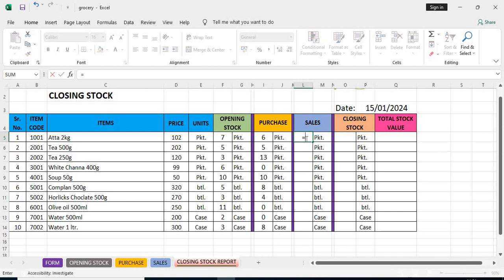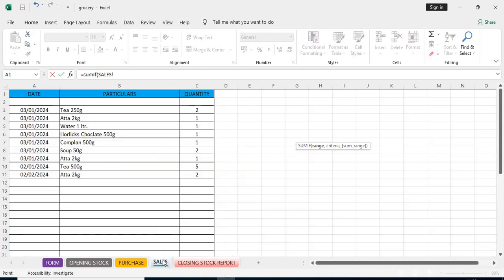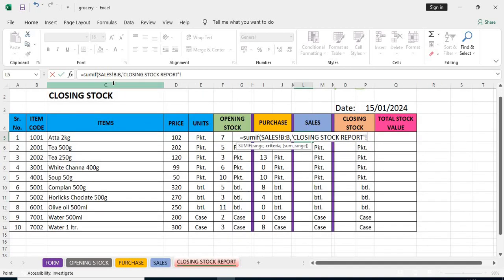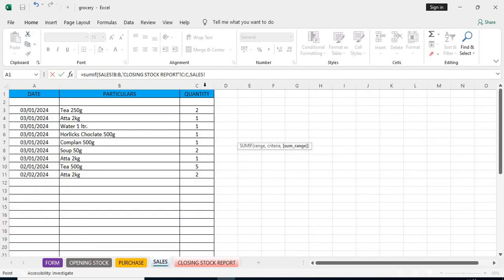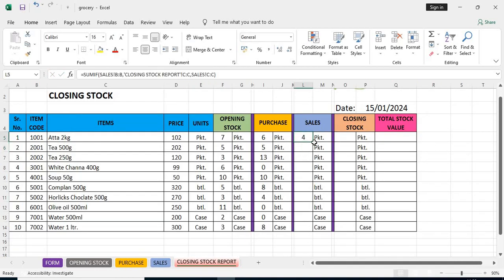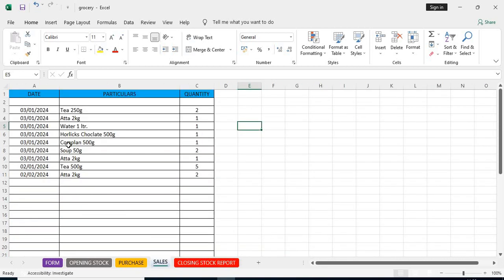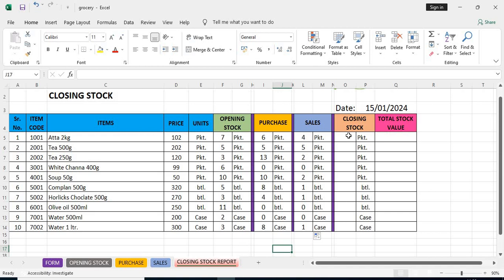Here again use sumif, open the bracket, go to sales sheet, highlight this whole column, comma, go to the closing sheet, highlight this whole column, comma, again go to sales sheet, highlight this whole column, close the bracket, enter. Now let's drag the formula below. Now you can check it with the sales sheet. Atta 2 kg is 4 sales, you can see here atta 2 kg is 2 and 1 and 1, 4. Okay, that's right. Now let's go to the closing sheet and enter the closing stock.